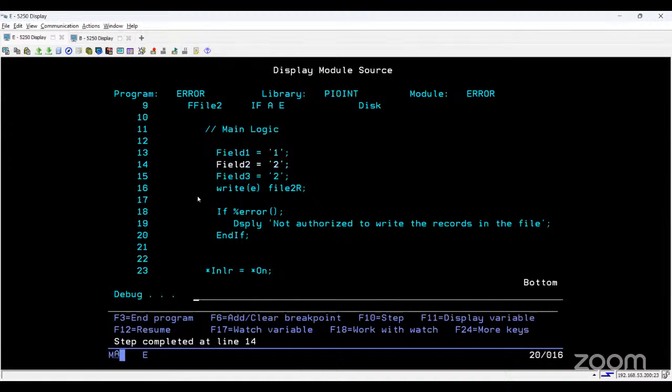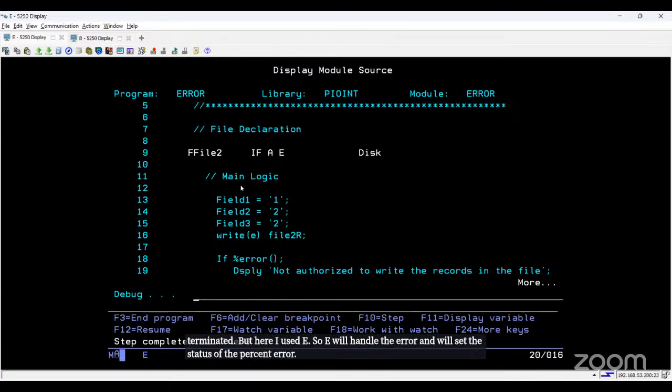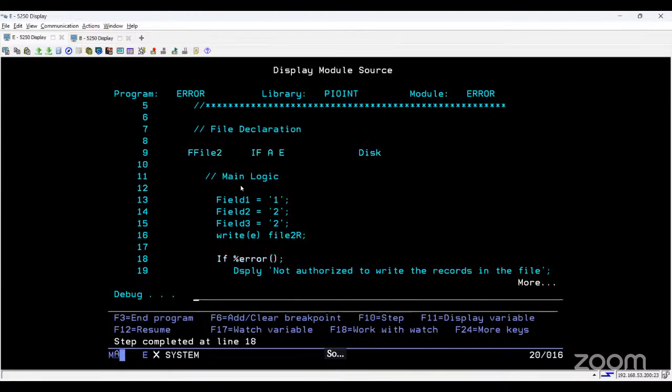So here you can see the values will be assigned. If I do not use this opcode extender, in that case my program will be terminated. But here I will use E, so E will handle the error, and will set the status of the %ERROR.